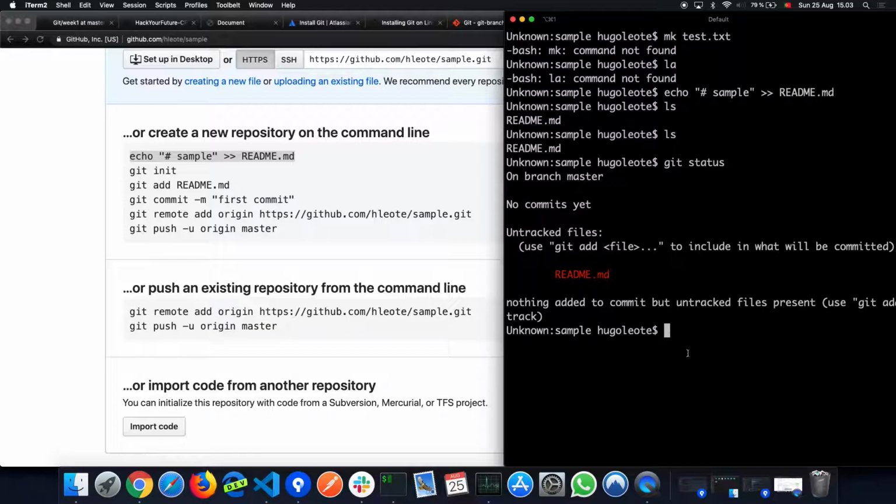So now, what can we do now? What should we do now? Stage it if you want to. So let's say we want to commit this file. This is an empty file. We want to commit it. What should we do? Add it first. How? Git add.